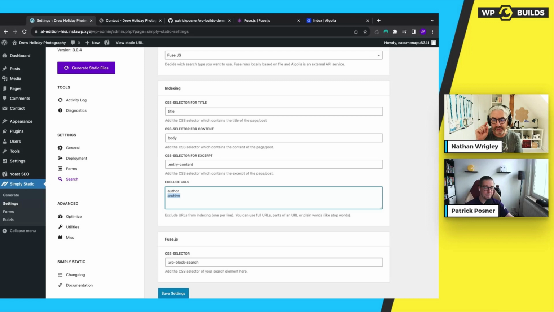Can I just ask? Sorry, can I just quickly ask a question? So, where you've written author and archive, the heading above that says exclude URLs.